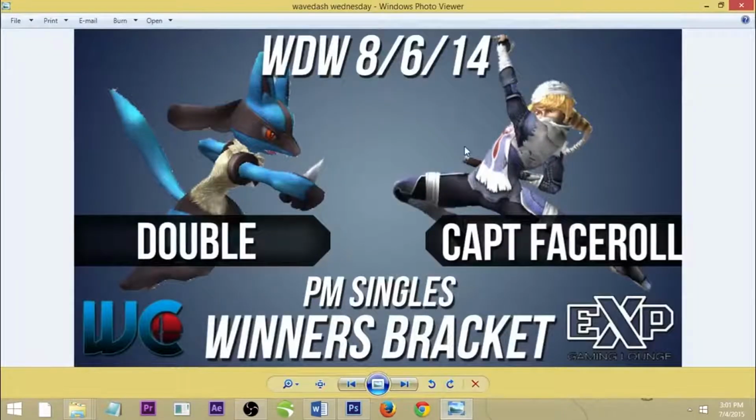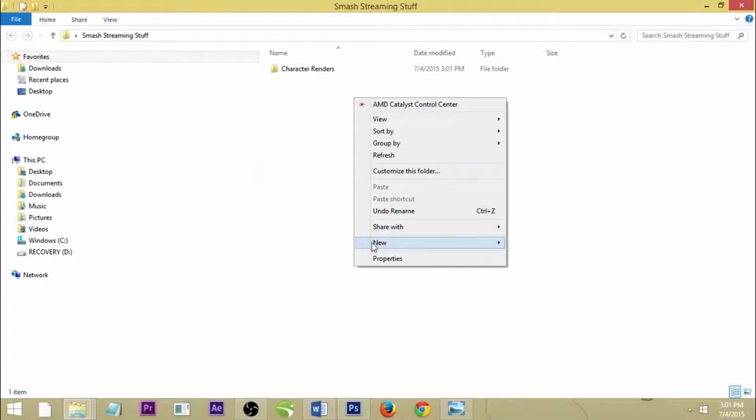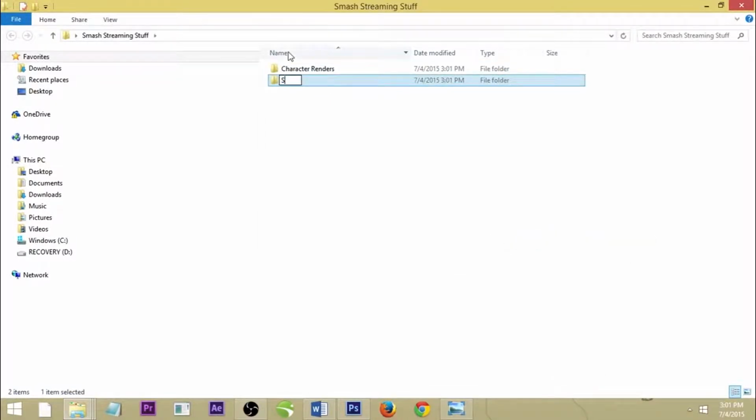And this is pretty much exactly what it sounds like. This is going to be the place where we place renders, which are these sort of character sprites that are on the thumbnail. We're going to look for these on the internet and we're going to put them into this folder, and this is where they're going to be stored. And the next thing we're going to do is put down streamed matches.